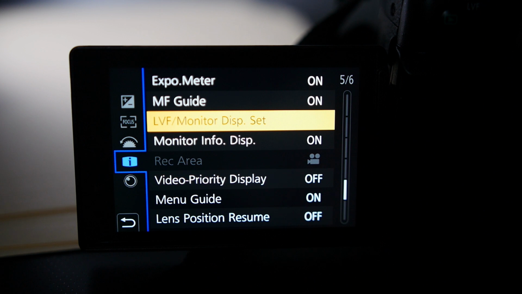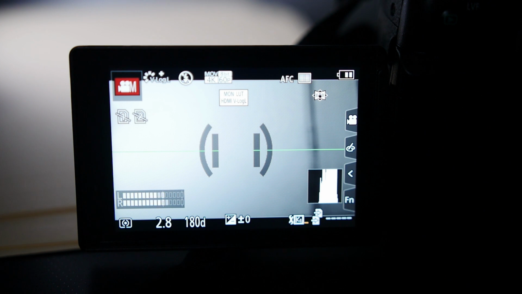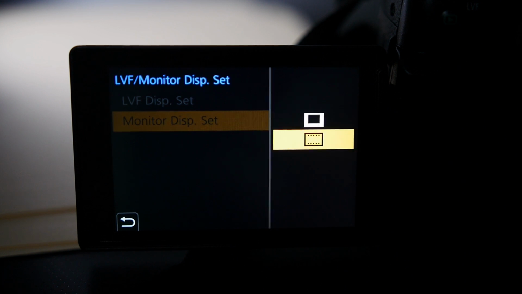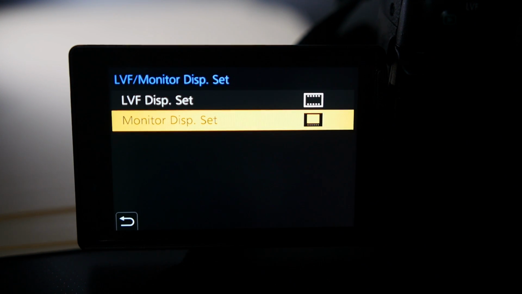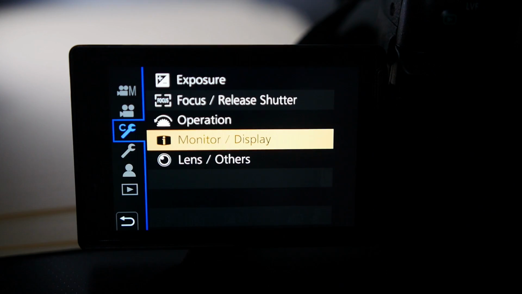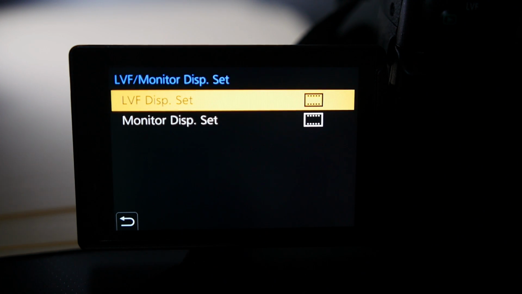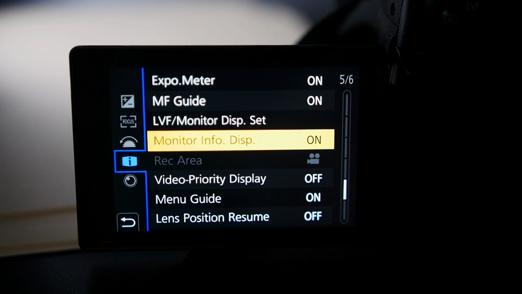We've got live view, LVF, monitor, display set. So this is basically the monitor style. Right now I've got it set to where kind of everything's overlapping with the picture, but you can set it to where your settings are outside. All your settings are outside of the frame. I think that's not as nice looking. The picture gets smaller, but technically it's not as cluttered with your settings. It depends on your personal preference, but you can actually set it based on the LCD and the LVF. They call it LVF, it's also the EVF, basically the eyepiece that you're looking through, how you want it to look. Monitor, info display, you can turn the info on or off.